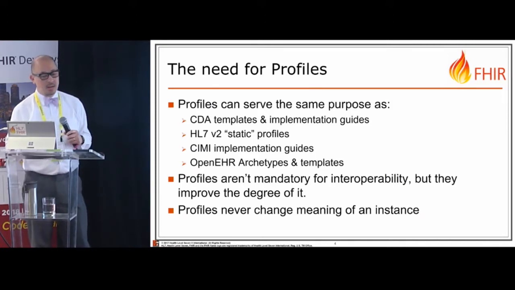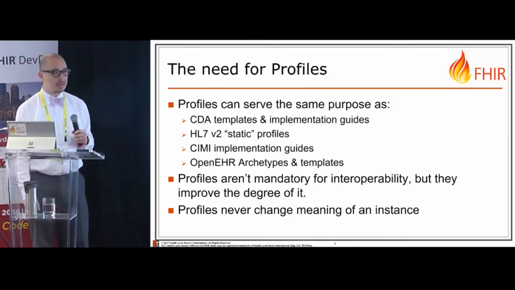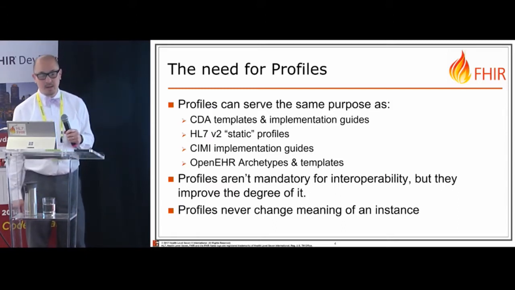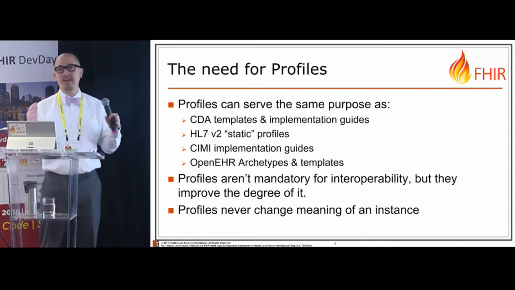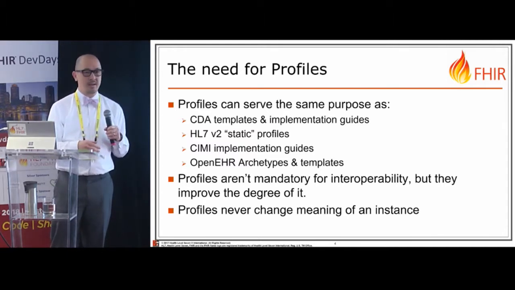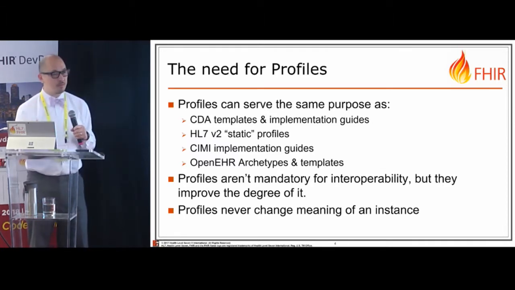So profiles in FHIR fit the same purpose as they do in CDA templates and implementation guides: to make sure that we're applying a standard uniformly. Profiling is one part of developing implementation guides, and an implementation guide, like the Argonaut implementation guide and now US Core, defines not only these resource profiles, which is what I'm going to focus on today, but also the context of how you would use these resources and the narrative information.